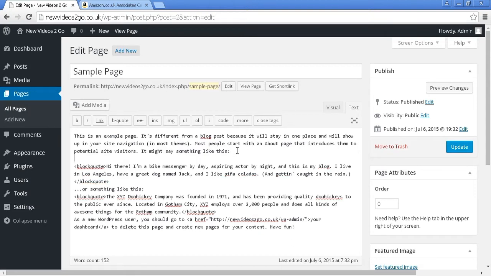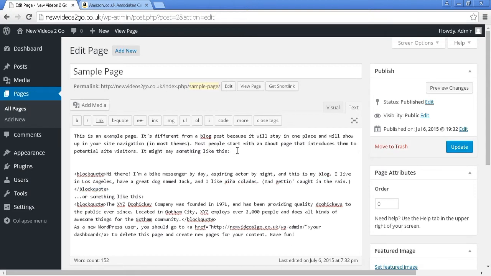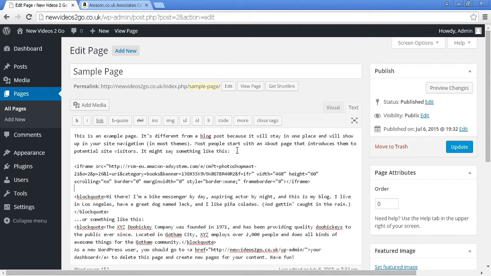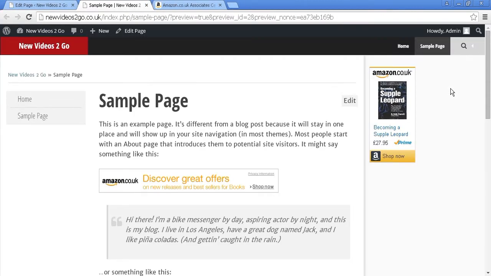I'm just going to put it in between the first and second paragraphs because that's been proven to be the most effective place to put a banner or an AdSense ad or something like that. So I'm going to paste that in like that. And I can preview the changes by clicking here. And there we go. We now have the banner inserted into the text. And you'll see it hasn't affected the display of our earlier ad.